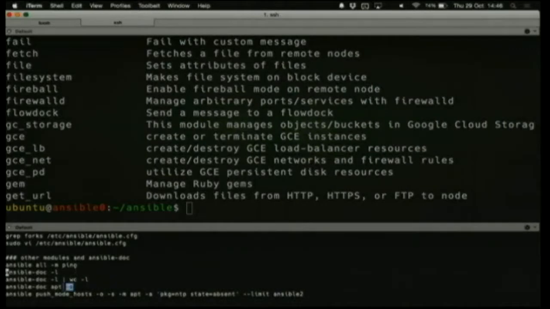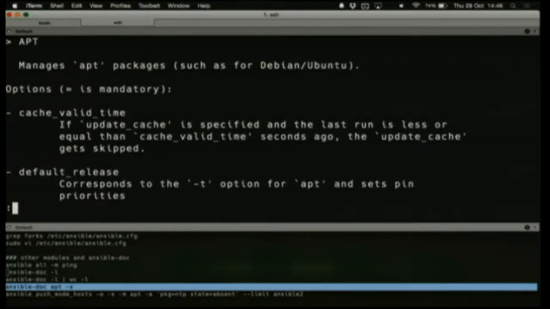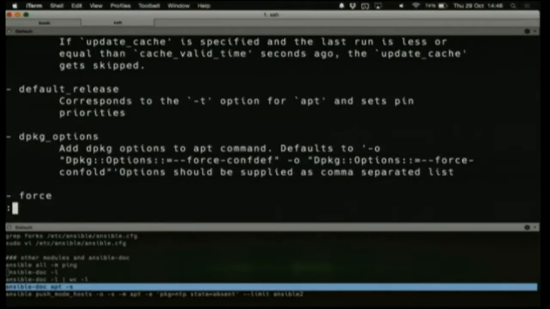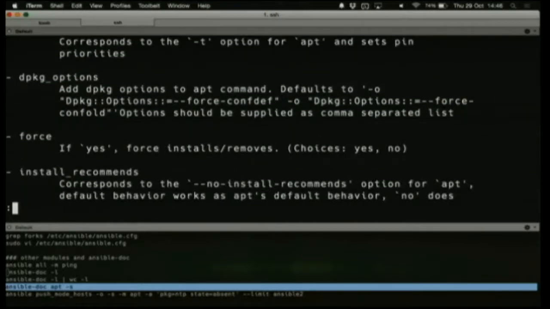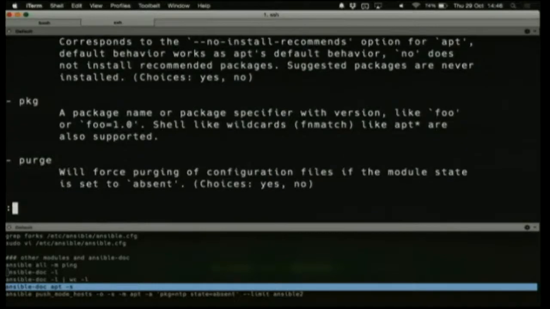So to give you an example, here's the doc for apt, which I'm sure you're all familiar with. Okay, so these are some of the arguments that you can pass to the apt module. You can say force a package installation, install the recommended packages, et cetera, et cetera, et cetera.